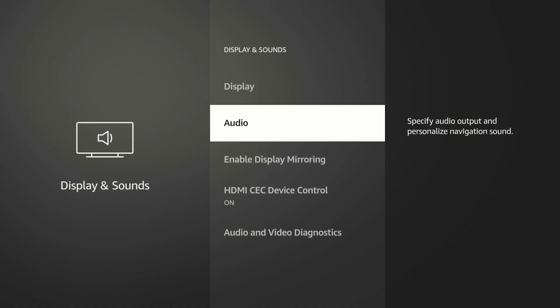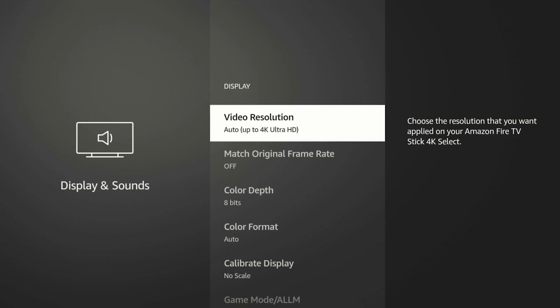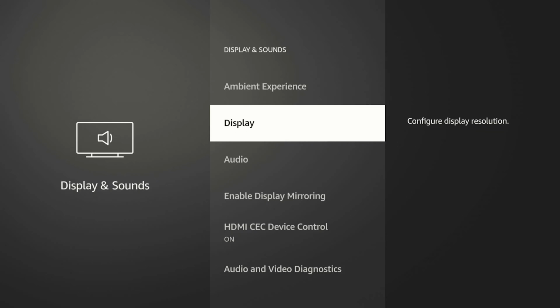If you're having any other issues, go ahead and select display and make sure that your display matches your current resolution and of course the TV product that you have as well.